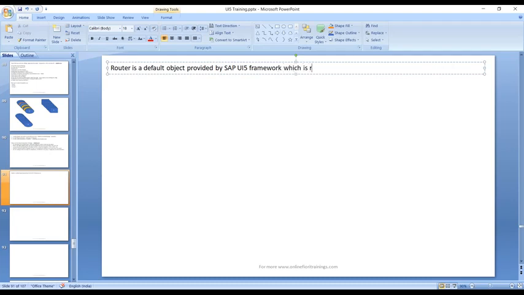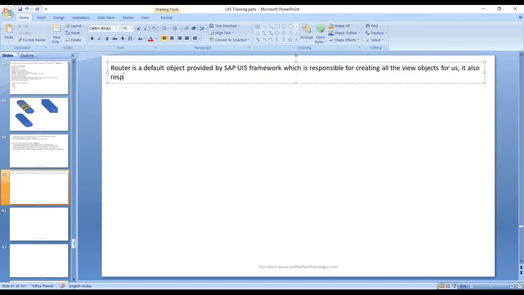which is responsible for creating all the view objects for us. It is also responsible for navigation, entire navigation concept in Fiori apps. Clear, everybody? Now don't get panic. We will see it line by line, step by step. The first thing, it is capable of creating view object, which means now the view object which you were creating earlier in Component.js manually, you don't have to do that.